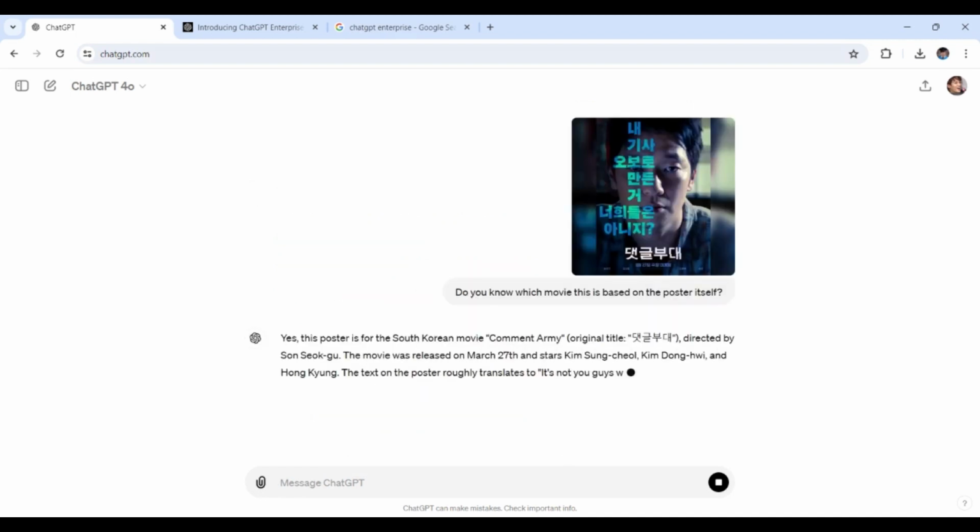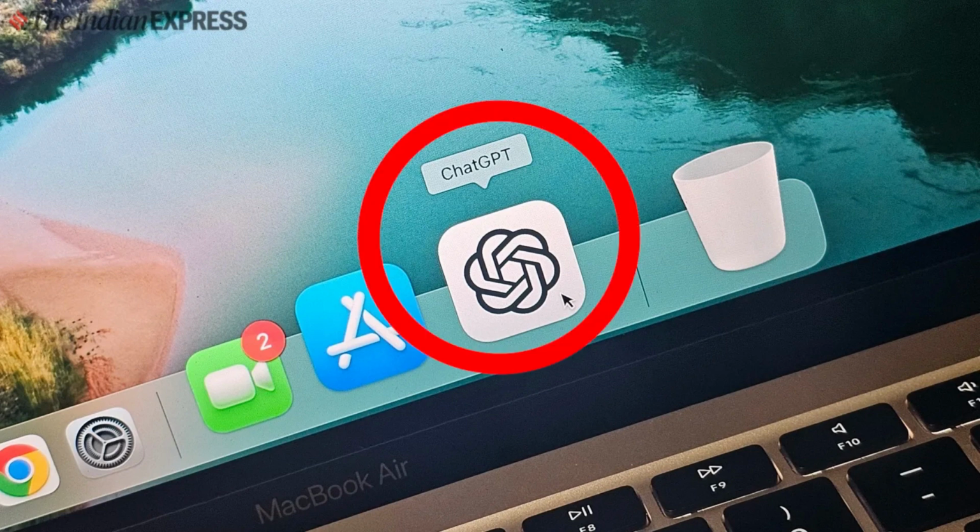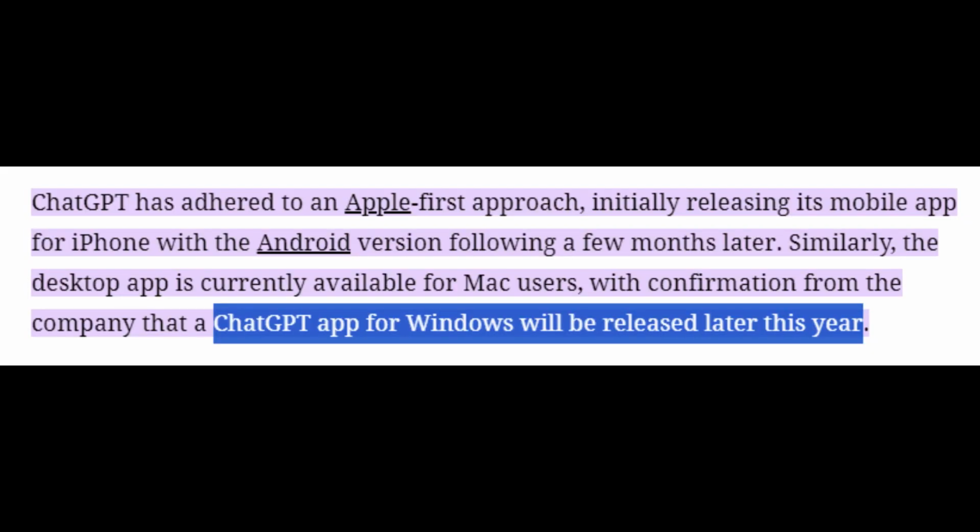Plus and Team users now get access to other features like data analysis and the ability to chat about photos. There's also a new ChatGPT Desktop for macOS users, integrating seamlessly with your computer for even easier access. As for desktop users, it's currently not available, but according to OpenAI, it is set to release this year.